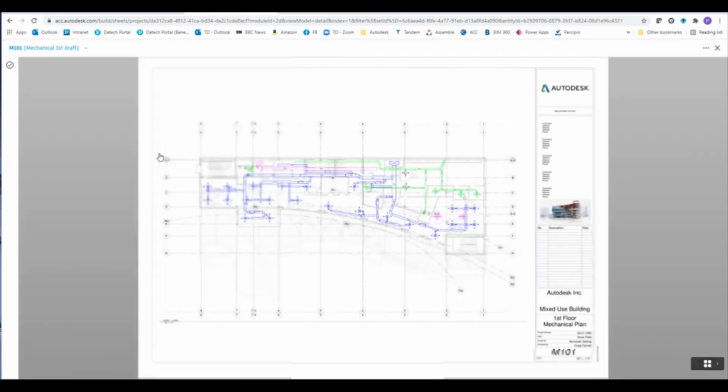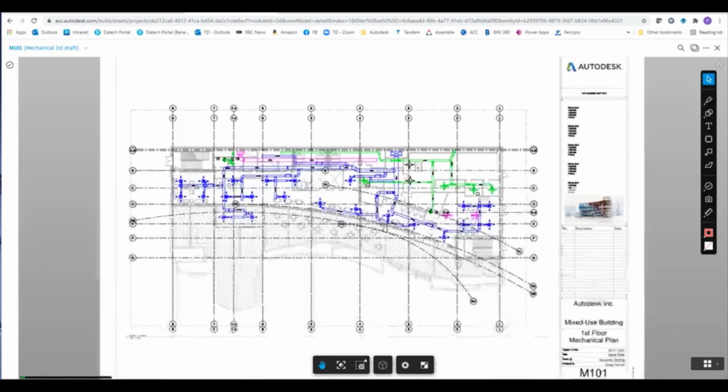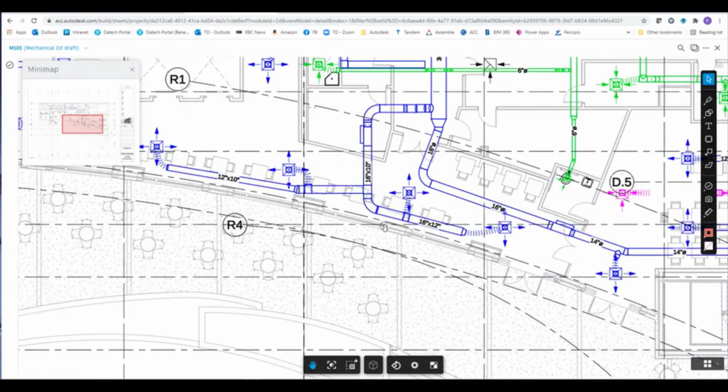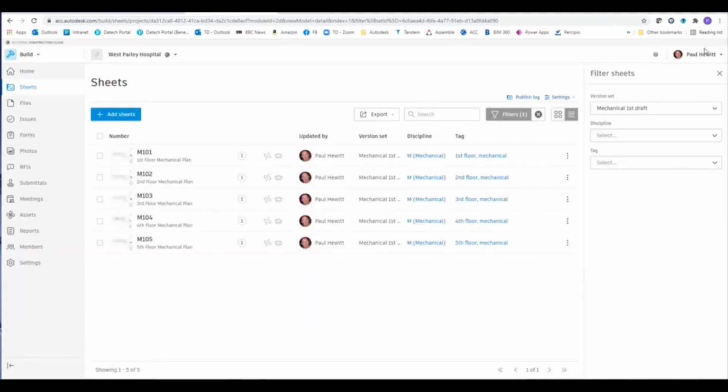So that's the drawing sheets. Let's go into each of these, and you get exactly the same viewer, same markup capabilities. And we've also got the comparison option, just in case we're on version 2 or more, we can start to check the comparison between those. So that's the Autodesk Construction Cloud Build uploading sheets.